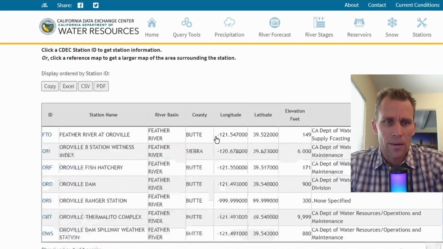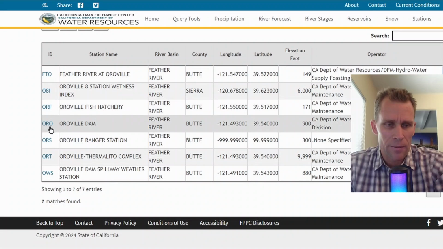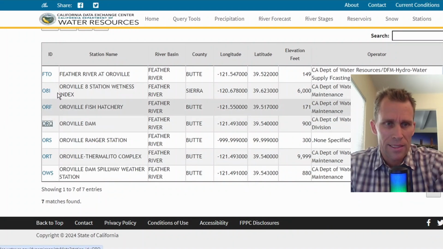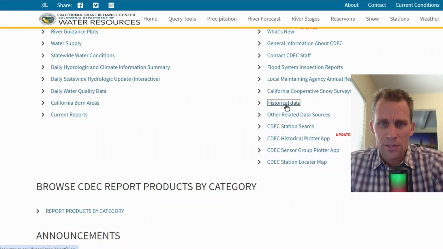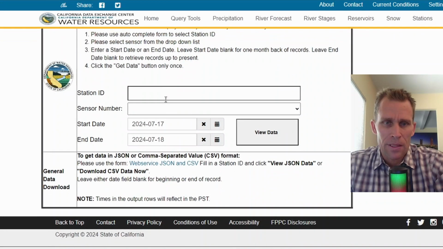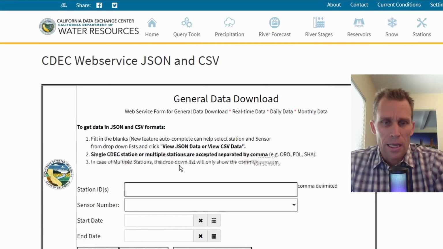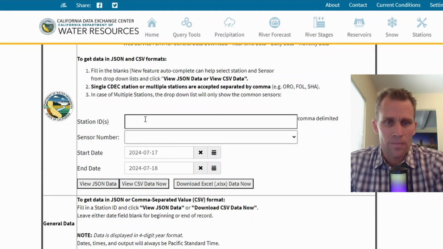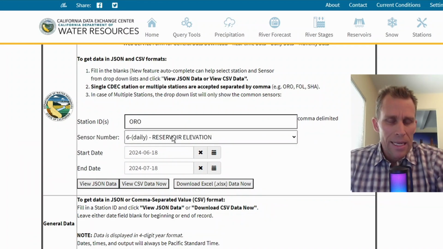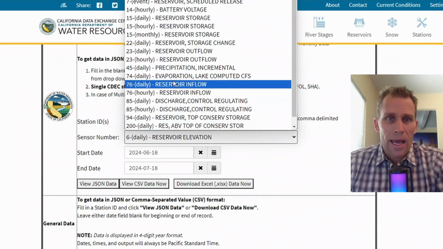We have any name matches. So Oroville Dam is ORO. That's the ID. So that's all I really need from this page. And then over in historical data, if I type in the station number, actually, I want to click on this web services because it'll download directly to Excel, but it's a similar page. So I'm going to type in ORO, the station ID for Oroville Dam, and then I have my data sets.